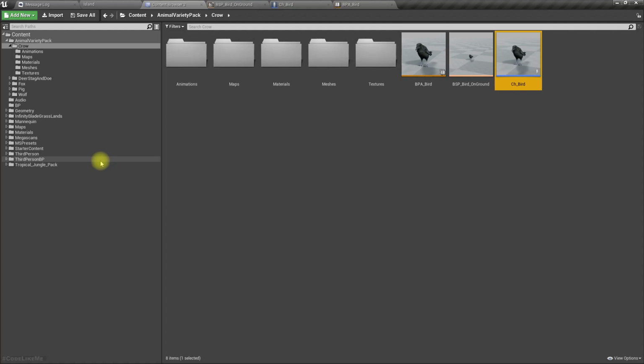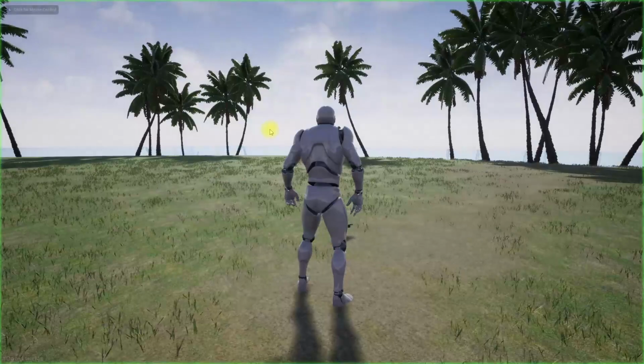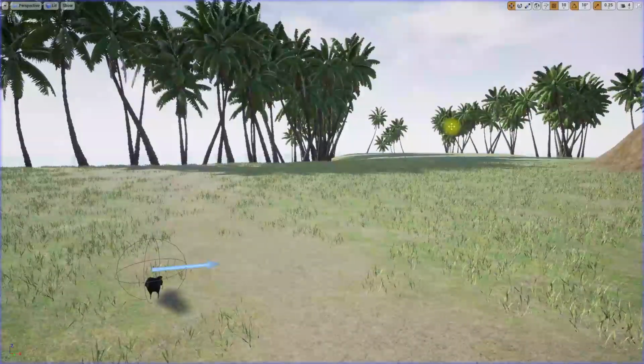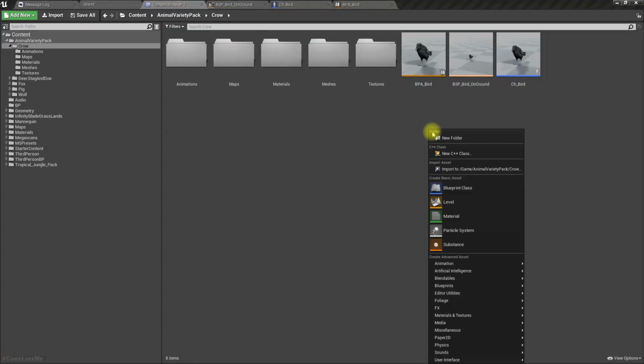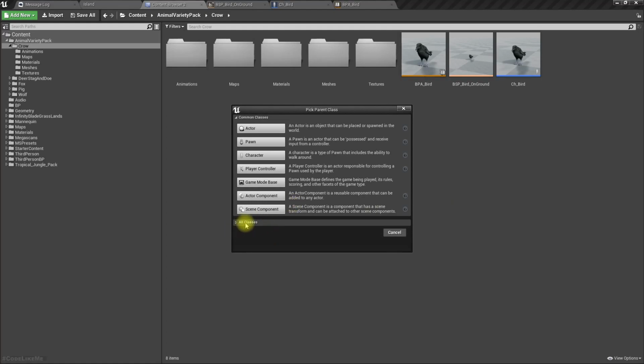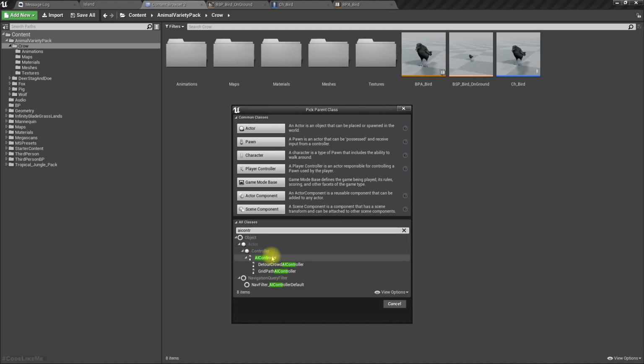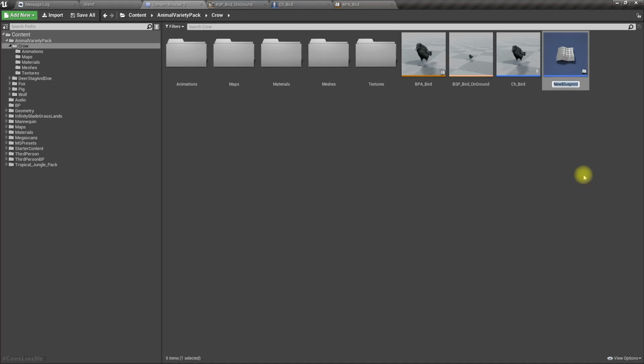Right, what's next? Okay, now let's make this crow character have some random movement around his initial location. So for that, let's create another AI controller for the bird. Oh, do we need the AI controller? Yeah, let's create it, why not? AI bird.